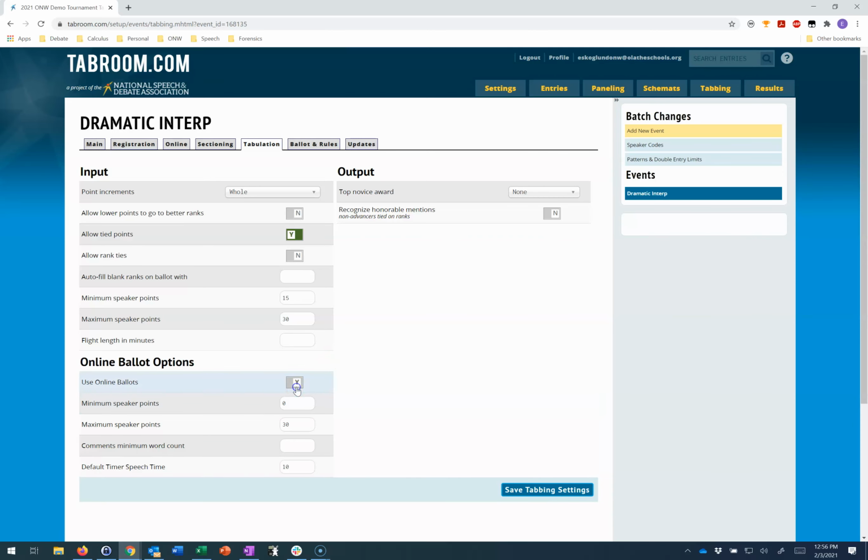It's going to be very important that for each event you turn on use online ballots. Then, again, it asks us to put the minimum and maximum speaker points, and pay attention to this default timer speech time. That's where your judges will have a timer on their ballot. I know that's controversial. I know in Kansas it's technically against the rules for the judge to be the official timekeeper. But if there's going to be a timer showing on their screen, we at least want it to have the right number of minutes on it. So we are going to put that there and save those settings.